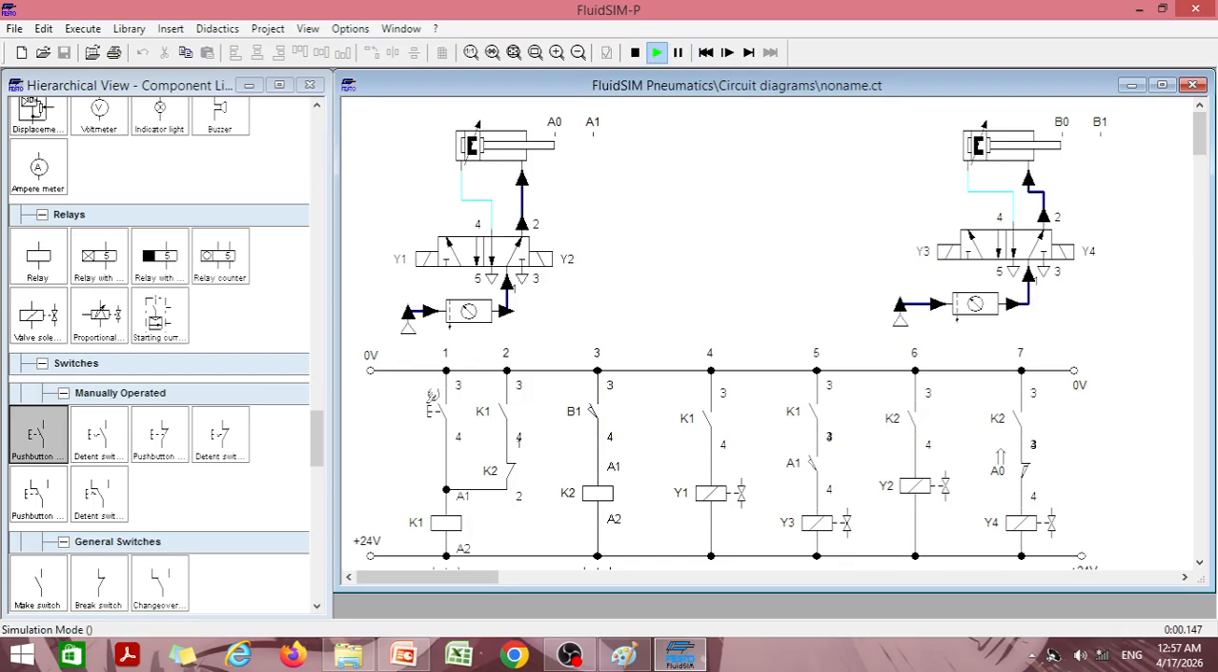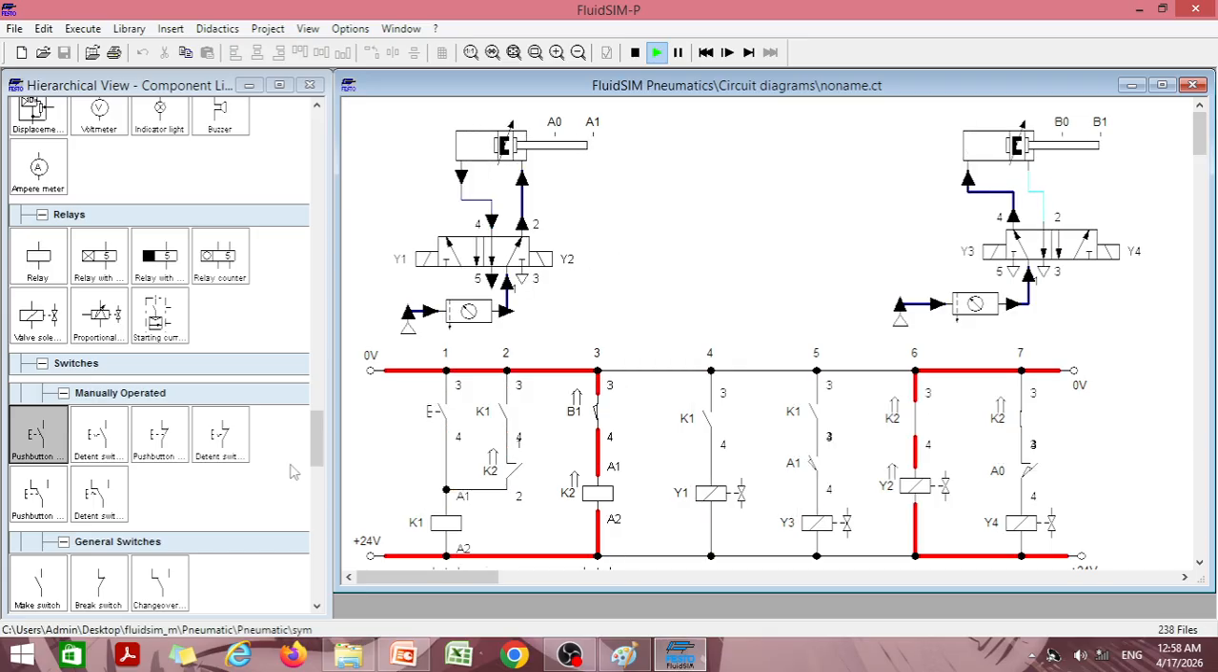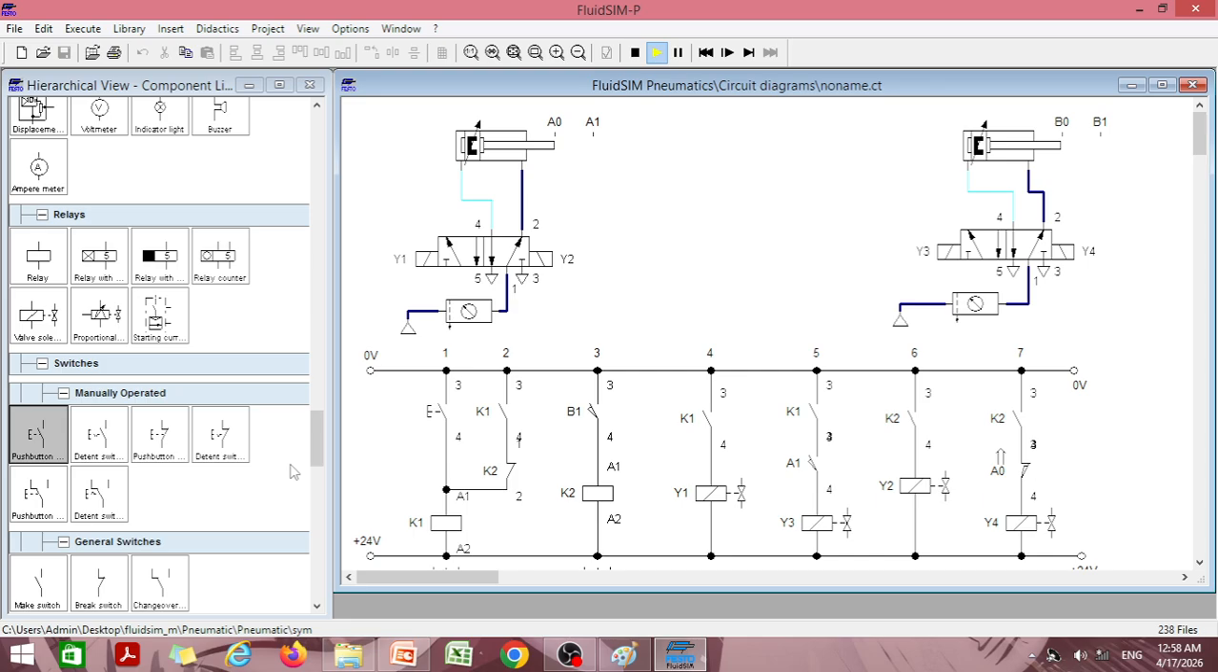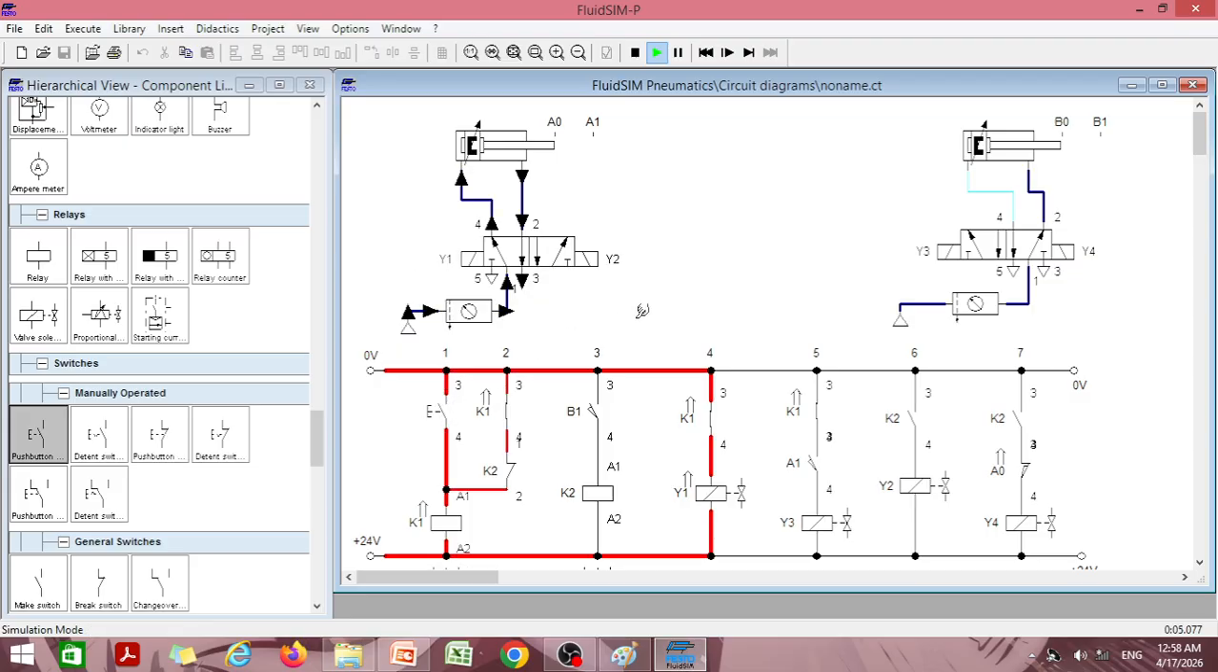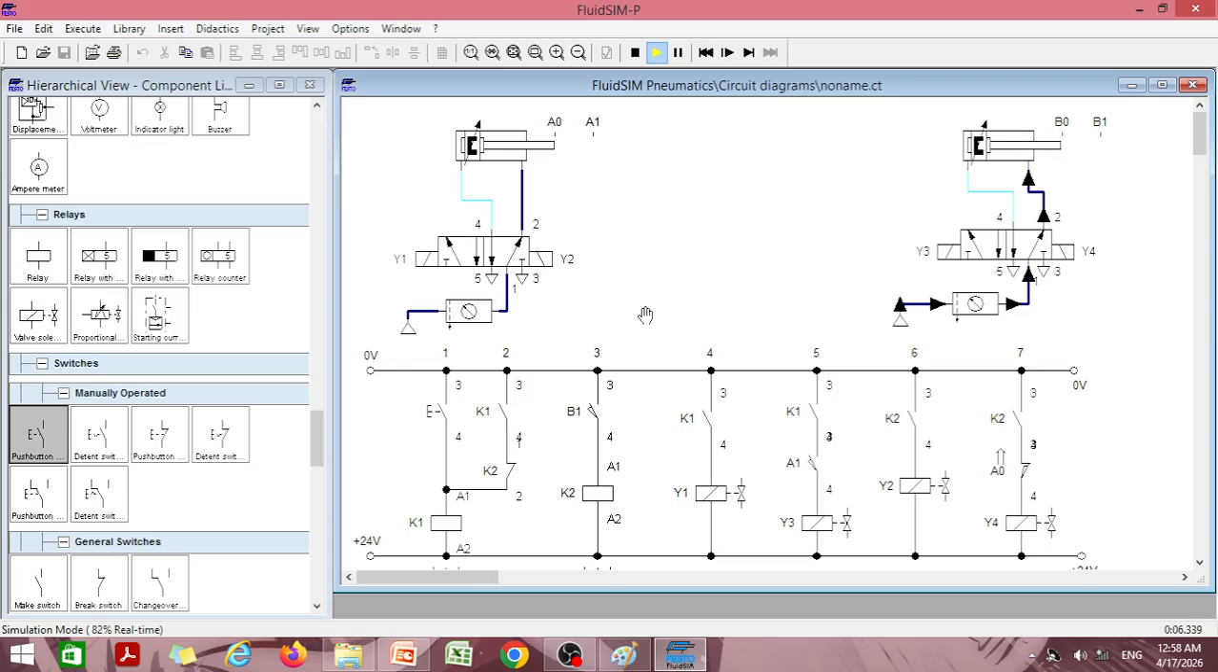So now let's see, A plus, B plus, A minus and B minus. Okay, so the circuit is ready. So if I push this button, A plus, B plus, A minus, B minus. Now to add further safety, or you can say another form, here we have given key latching for K1. Similarly you can do for K2.